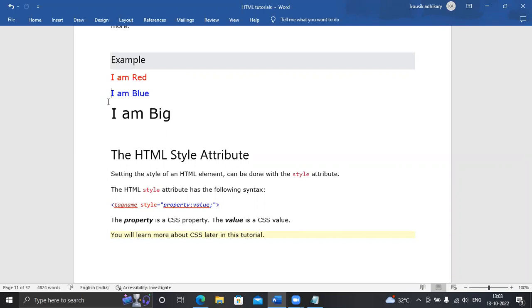HTML and CSS have a huge difference, but they are both interconnected. Using HTML, the hypertext markup language, you can make the structure of your website, and using CSS, the cascading style sheet, you can style your HTML elements. You can make changes to the size, you can color it, or do lots of things with your HTML elements using CSS.